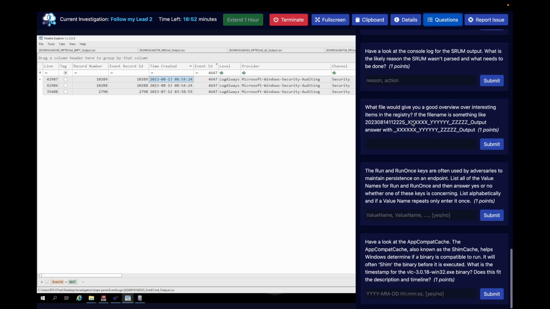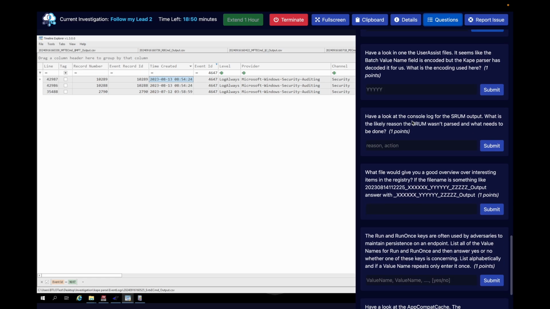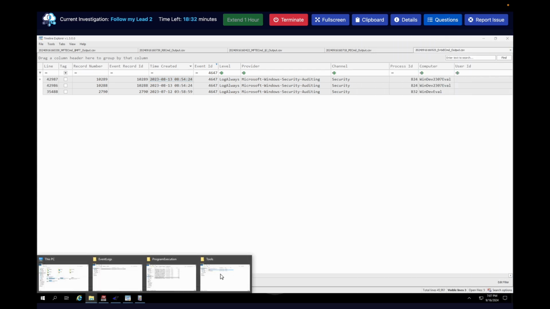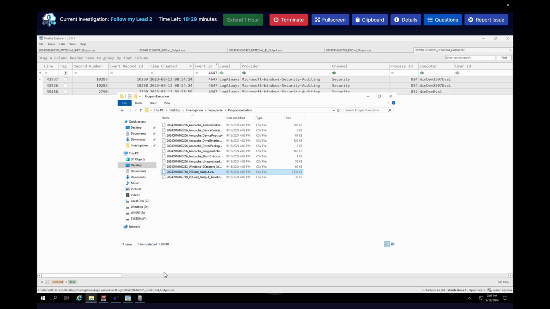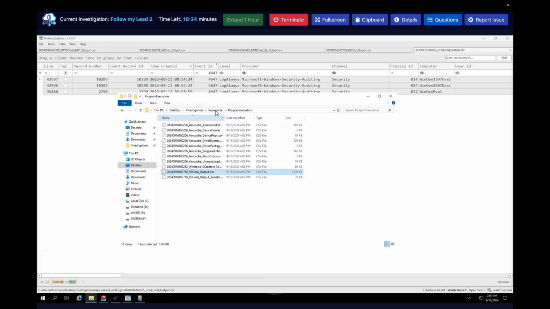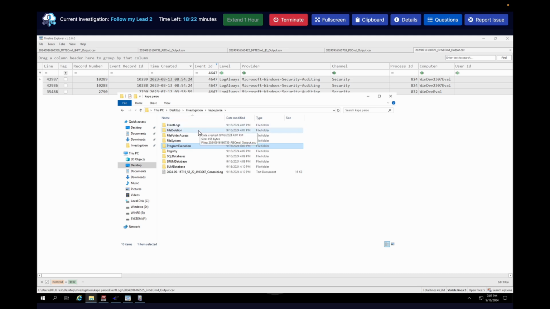Let's take a look at it. Have a look in one of the user assist files. It seems like the batch file name field is encoded, but the KAPE parser has decoded it for us. What is the encoding used here? User assist files. See where that's at. User assist files. Is that registry?